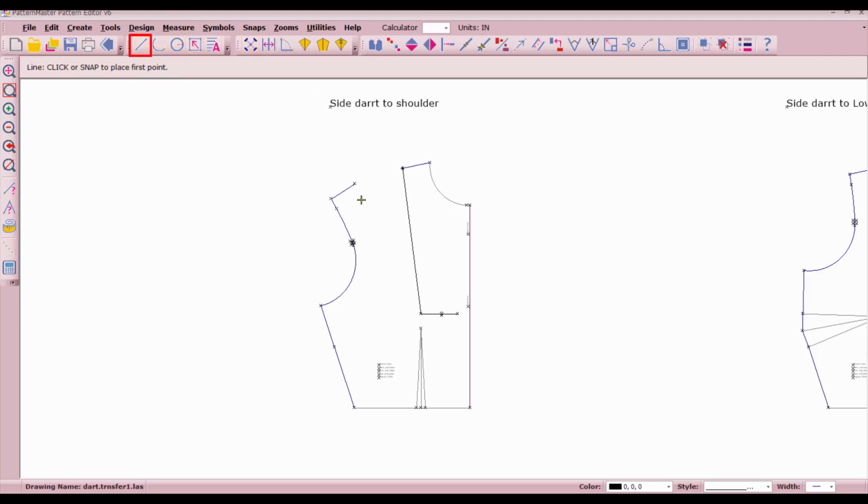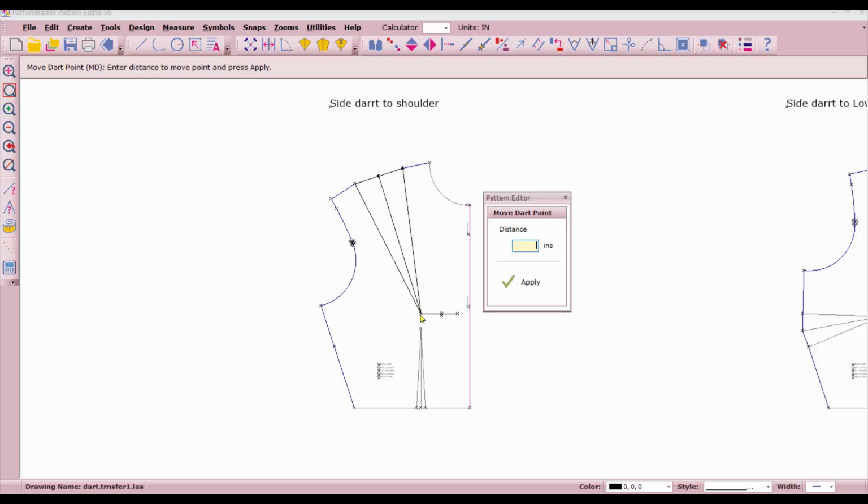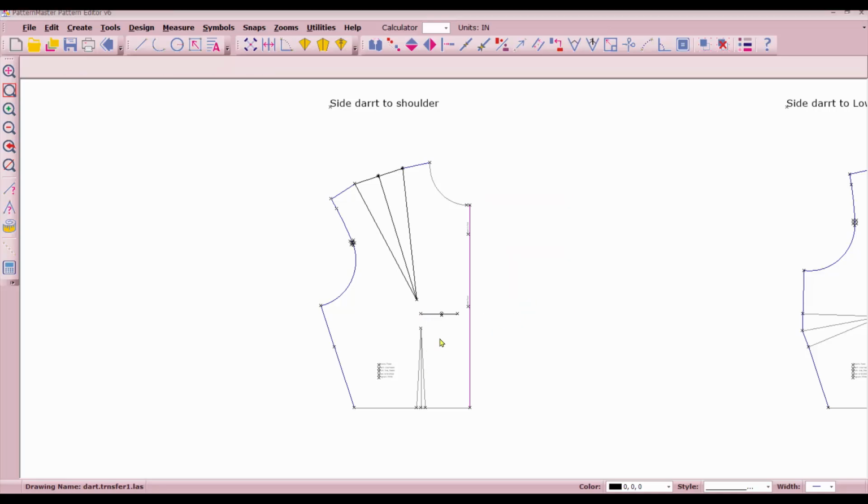Now we need to draw the other dart leg. Close up the dart up here. Midpoint. Draw another. I'm going to draw from the bust point up here. Now let's try and move dart point. Center, leg, leg, right click. 1 inch. And there, that did it.